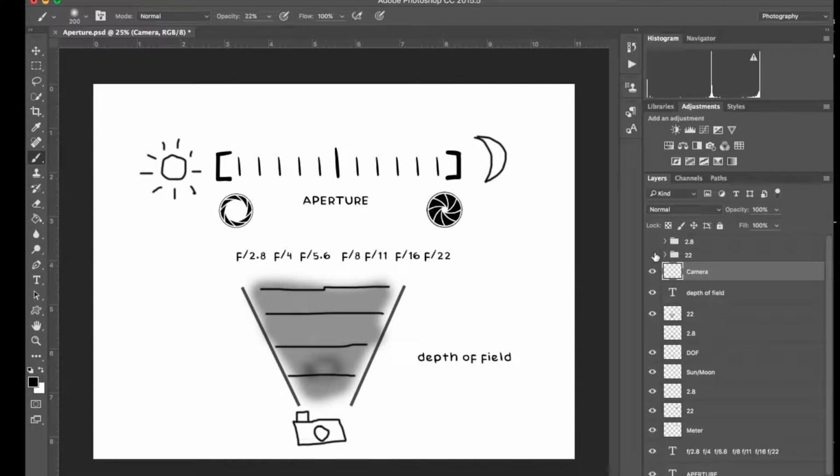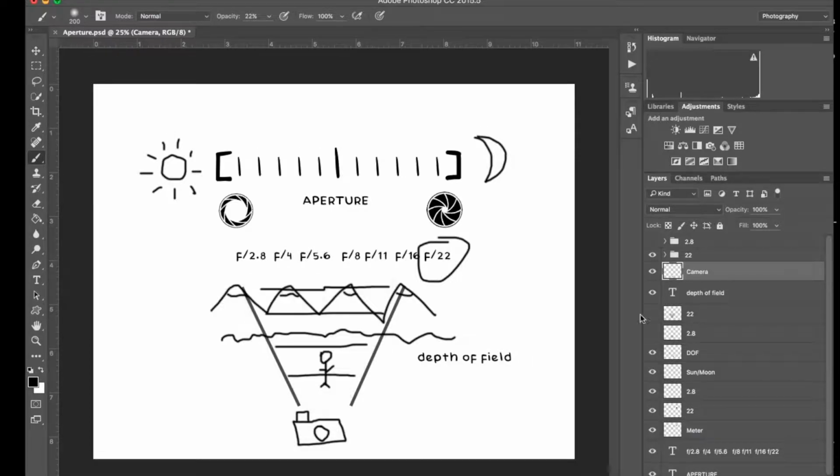So for instance, if you have f22, you have your person and your ground, your mountains, most of that's probably going to be in focus. If you have something like 2.8, your person's going to be in focus, but your mountains and your ground are going to be a little bit blurry. So that's basically depth of field.